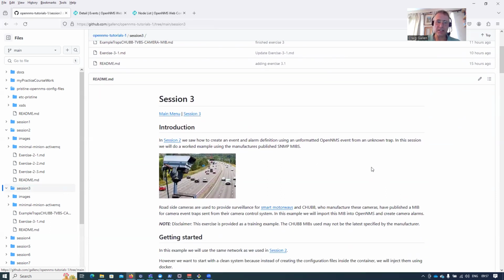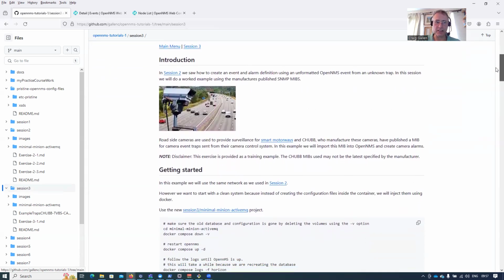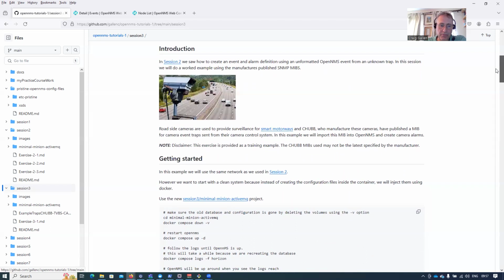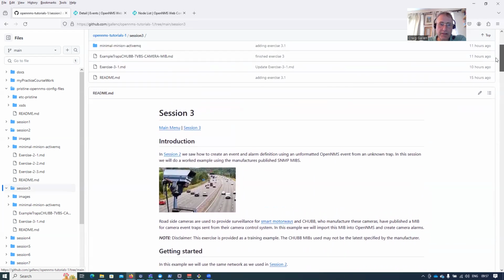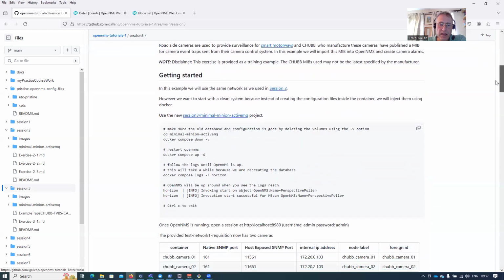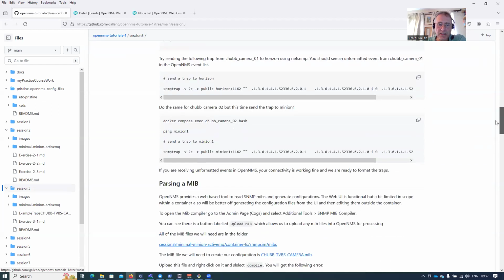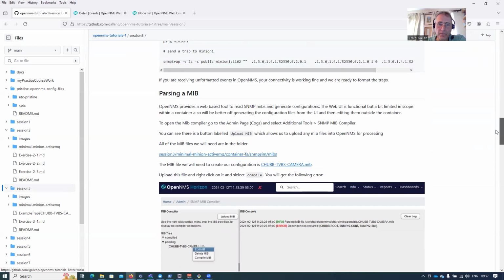And what we're going to do is use this example. This example is based on a real example and some real equipment. What we have is a set of cameras on a motorway, and these cameras have a MIB associated with them. I'll just jump through all of this, because this is just setting stuff up that we've done before.